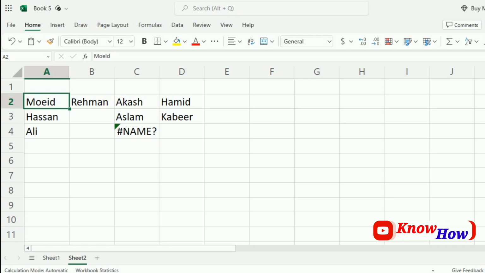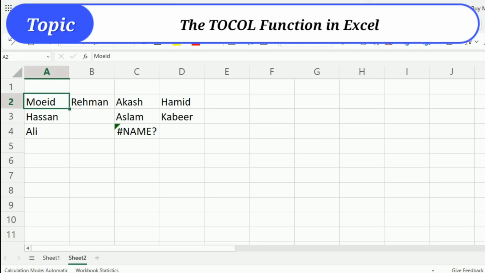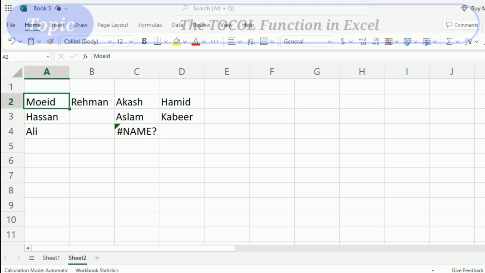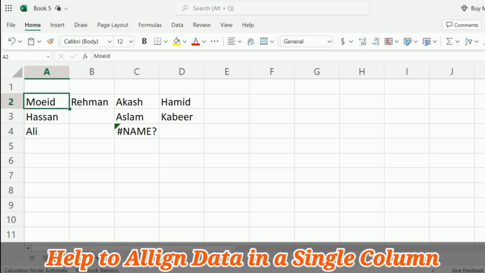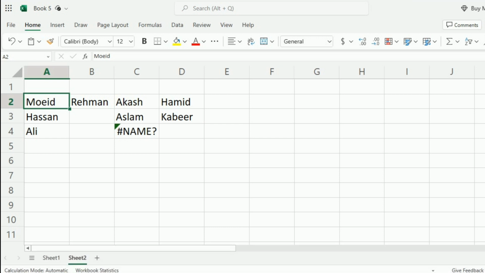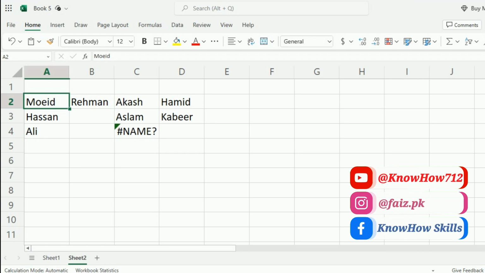We will be diving into the powerful world of Excel and exploring one of its lesser known but incredibly useful functions, the TOCOL function. If you have ever found yourself struggling with data sorting, then the TOCOL function is here to save the day. It's like having a superhero at your disposal, ready to tackle your data related challenges effortlessly.